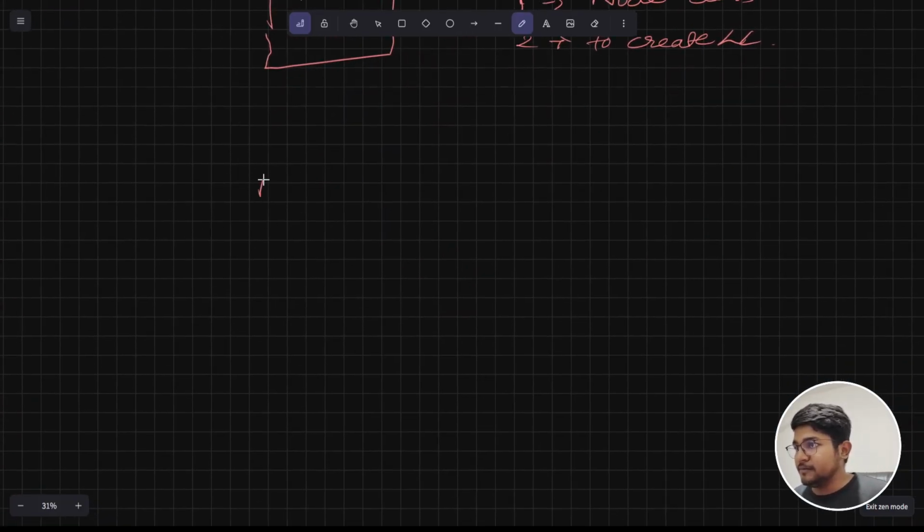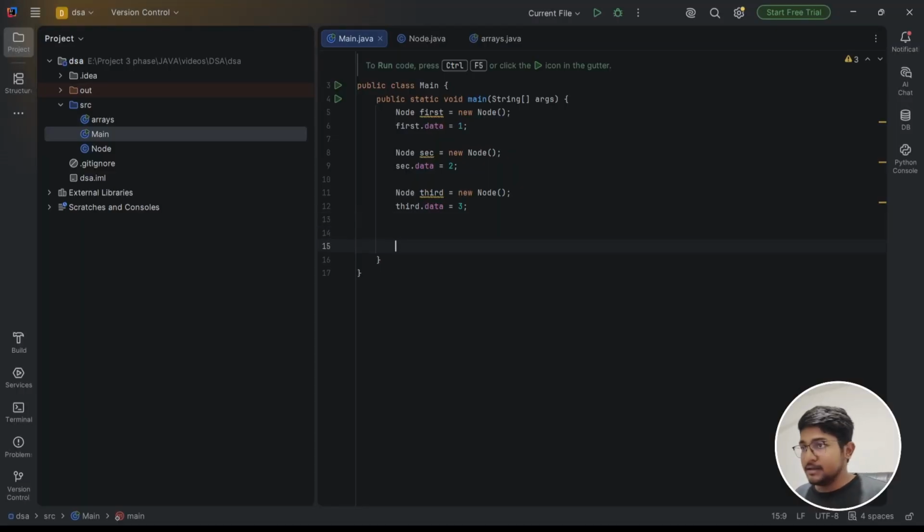What we have done there: we created a box, we named it 1, we created another box, we named it 2, we created another box in a random place, named it 3. Now we have not linked them. Still this is pending. Now how are we going to link that? It's very easy.